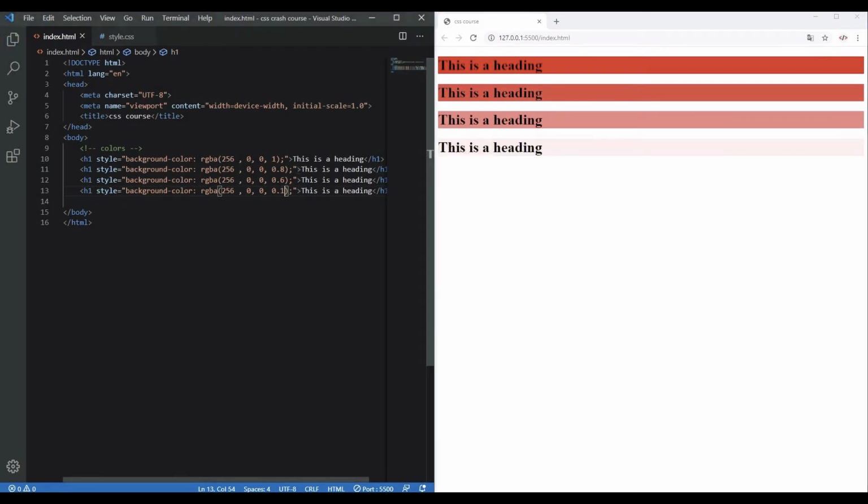Let's try 0.1 and let's try 0.005. As you can see, it does not work like this. Well, let's try like this. 0.05, 0.01. Let's try 0.001. As you can see, it's barely in there. We can't even see it with our own eyes. Anyway, let's just move on to the next one.